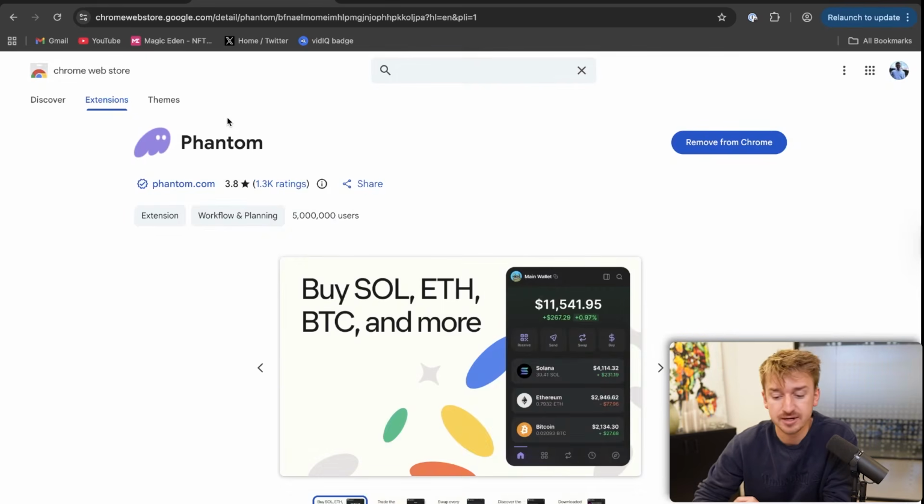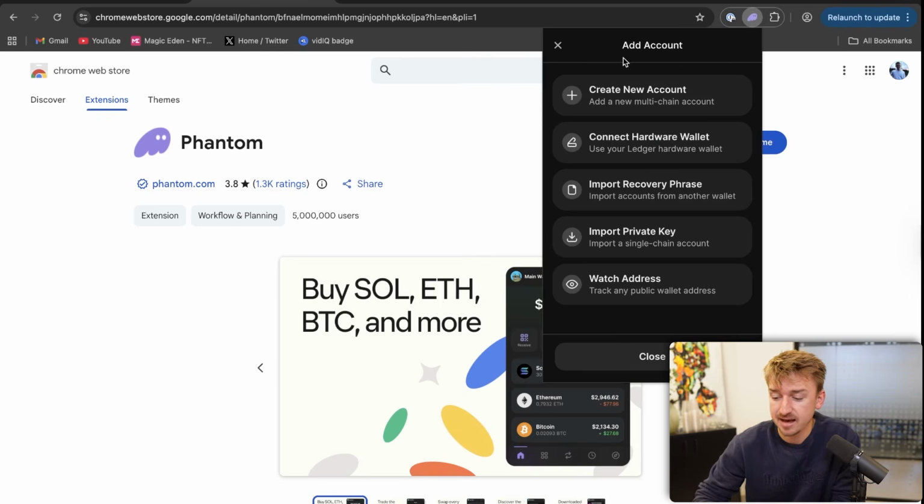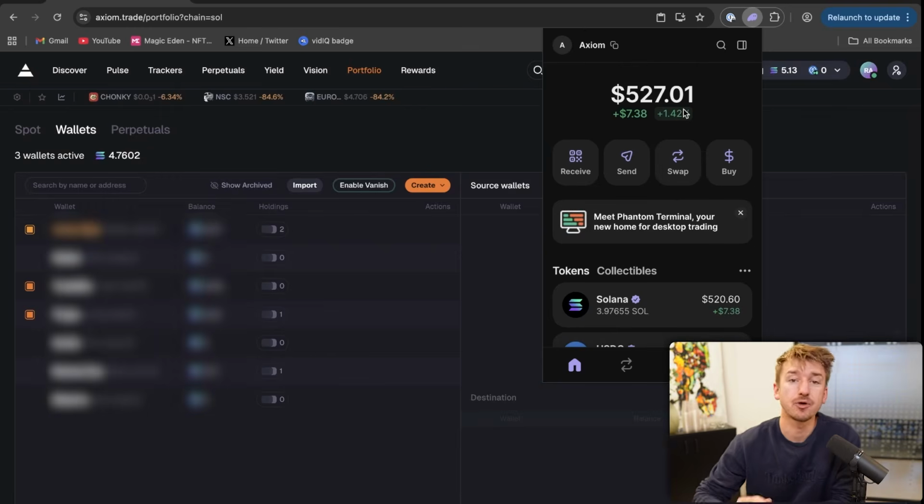But what you then want to go ahead and do is download Phantom Wallet, which is the biggest crypto wallet in the Solana space. If you click on add account and import private key, paste your private key in there, and your AXIOM wallet will also be in your Phantom wallet. That way, if anything happens with the AXIOM platform, you still have access to your wallet and your money.